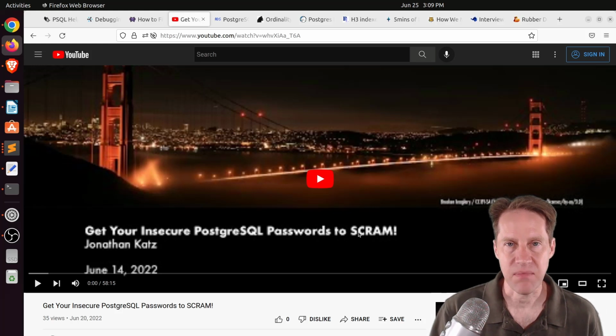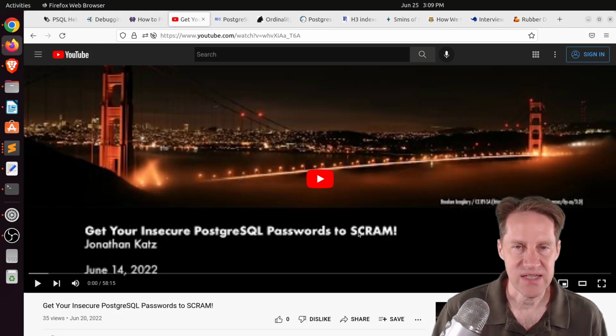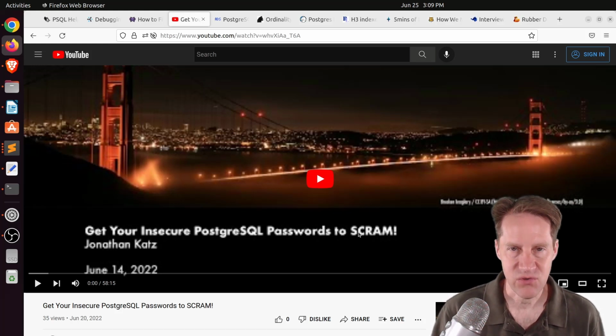And basically, SCRAM allows a client and a server to maintain a secret, but then do authentication where that secret is never passed across. They use cryptographic techniques to authenticate one another without actually sharing the secret. And he goes into a lot of depth explaining that. Frankly, the first 35 minutes of the talk is about that.